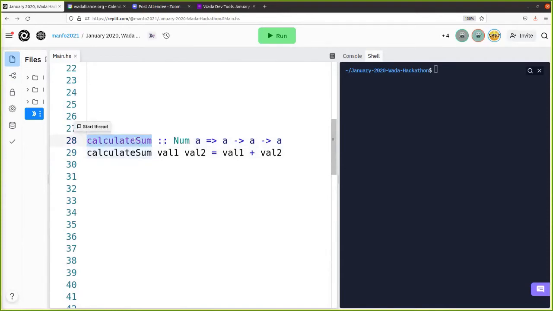Its name is calculate sum, and it starts with a lowercase. That's a rule. And down here, we have the definition of my function. As you can see, these parts here represent what I call the constraint on A. I'm saying here that A could be anything as long as it's a known type. And we'll come back to that, why I hinted that it's called a type class.